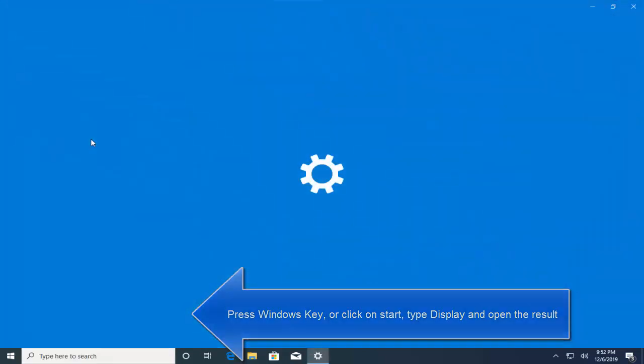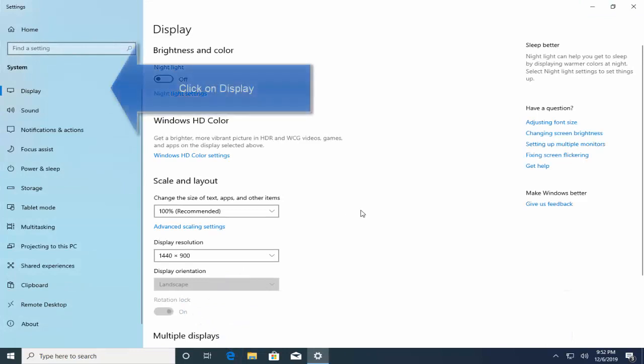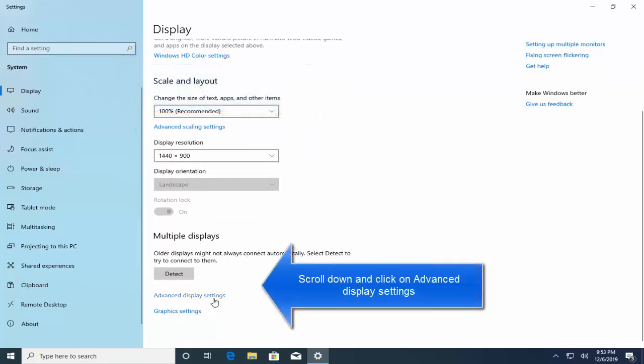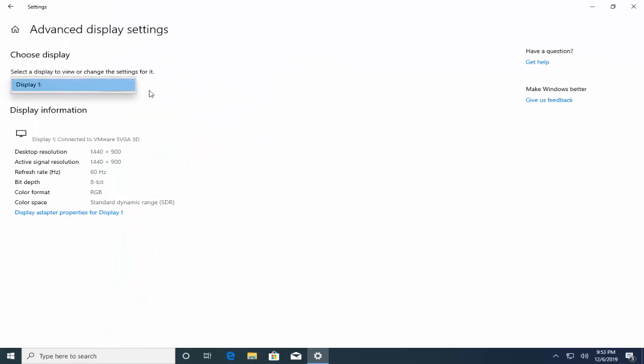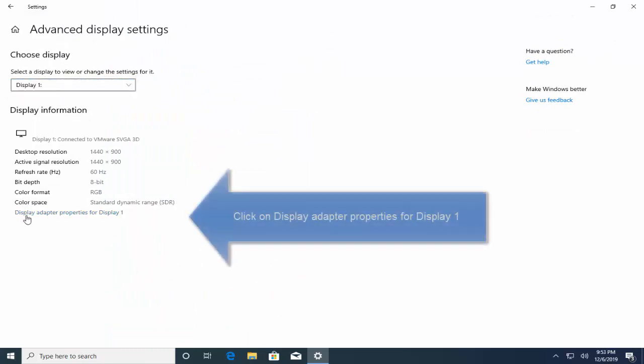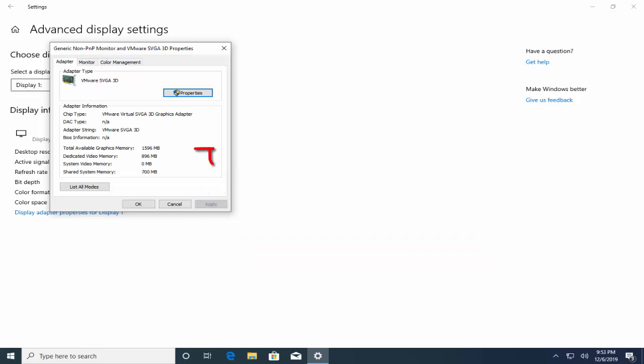Click on display settings. From here, you should be on the display tab. Scroll down and click on advanced display settings. Once you are here, click on the display that you are using, and you will see the display adapter properties for display 1 option. Click on this option, and in this window you will get to know how much VRAM you have. So dedicated video memory for this computer is 896 MB.